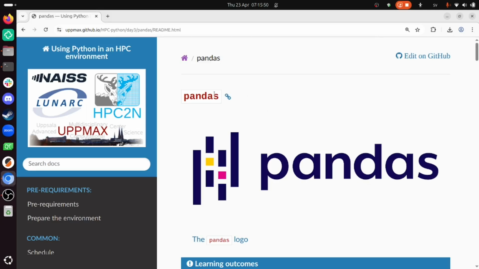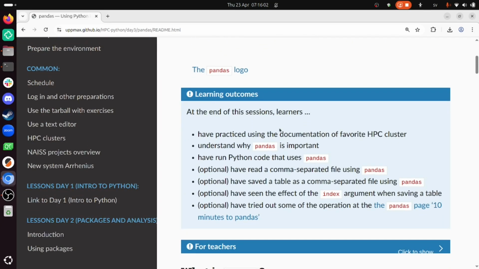Hi, I'm going to show you how to run the pandas Python package on the Kebnekaise HPC cluster as part of this course, using Python in an HPC environment, as taught by these centers. At the end of this session we will have read the documentation of how to find and load pandas. I'll tell you why it's important, how to use it, and we're going to run some Python code that uses pandas. And I'm only focusing on the HPC part.